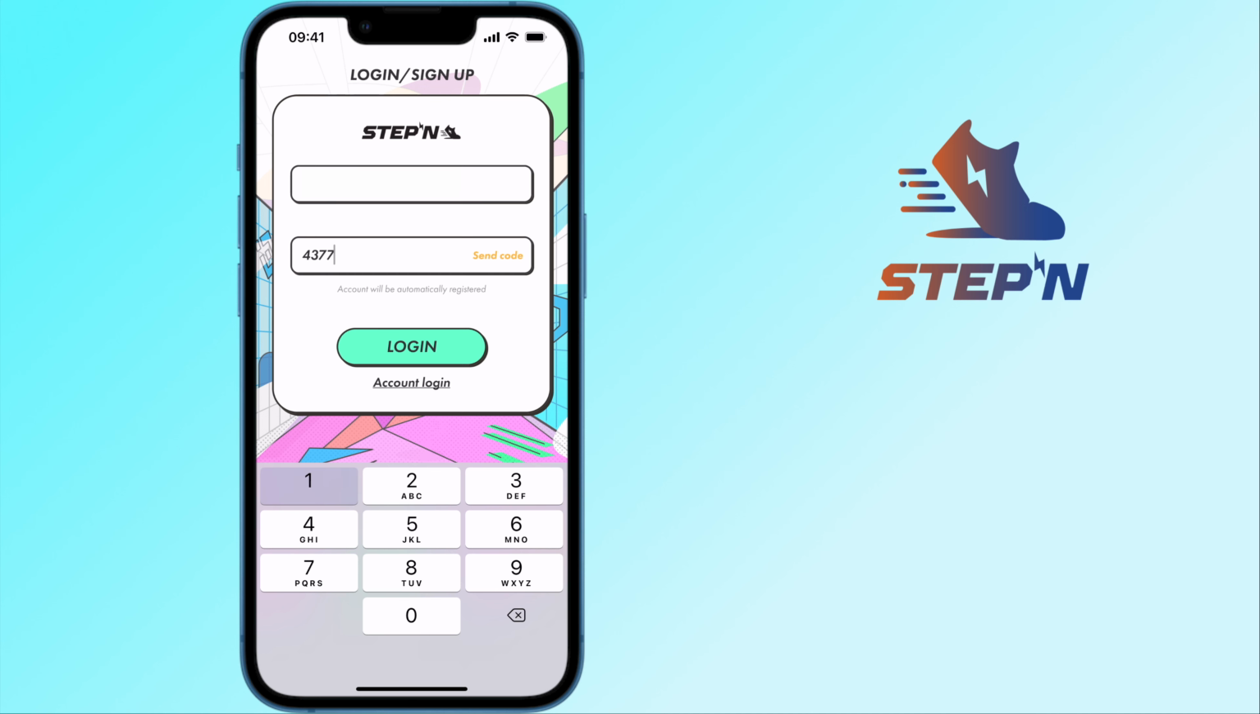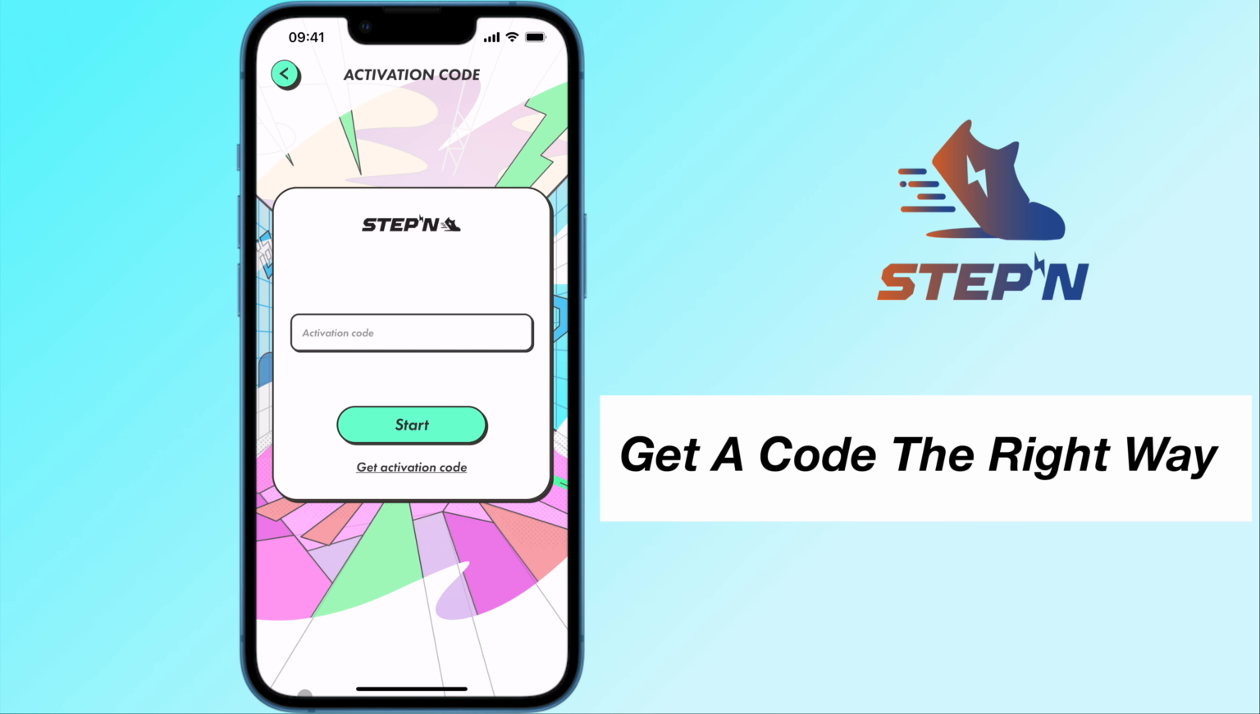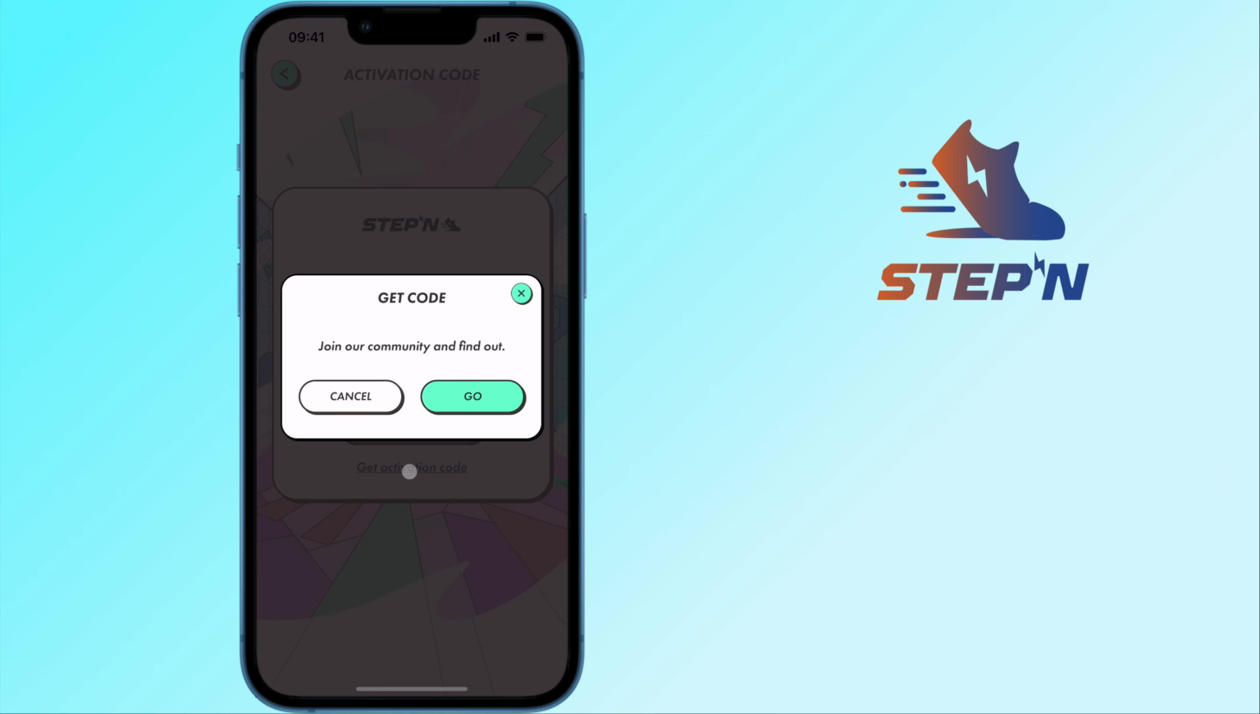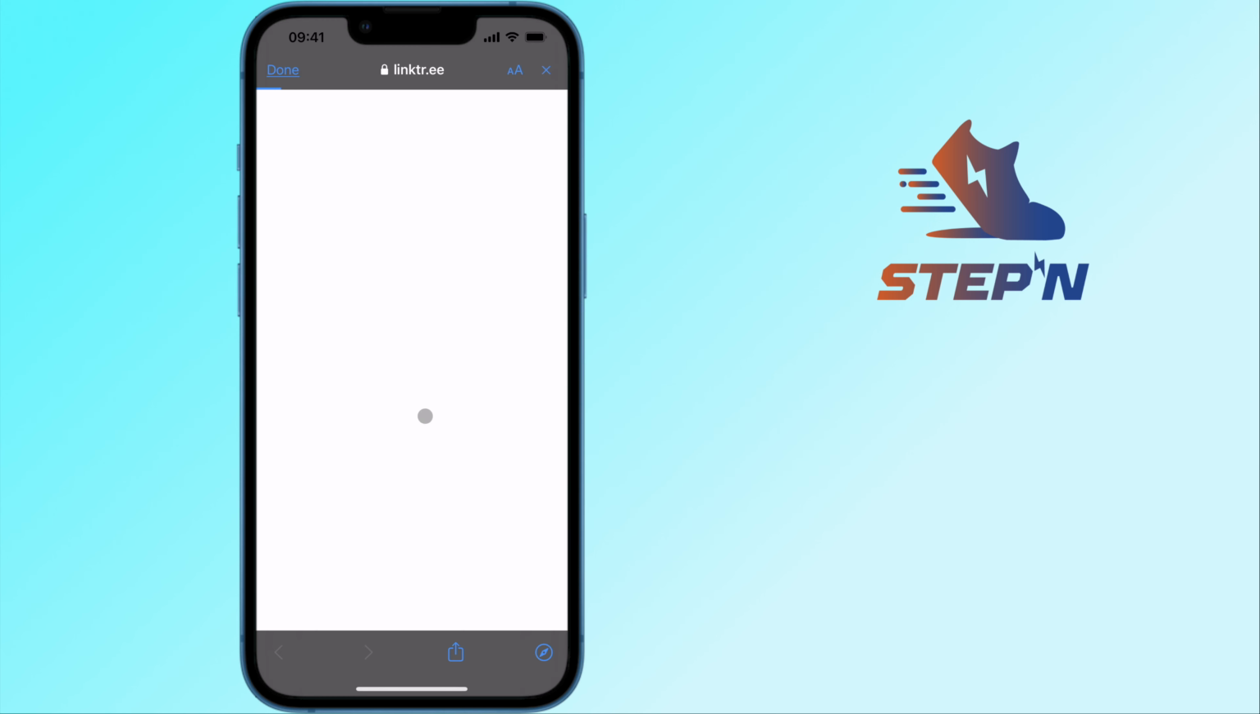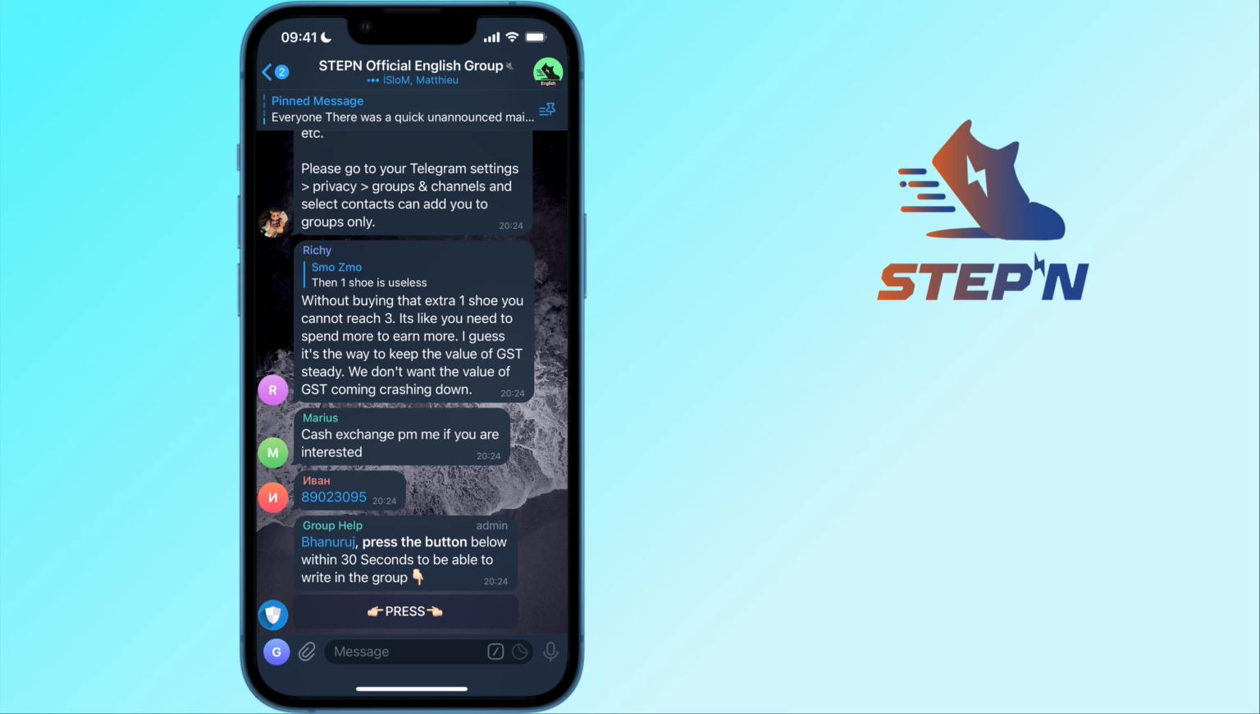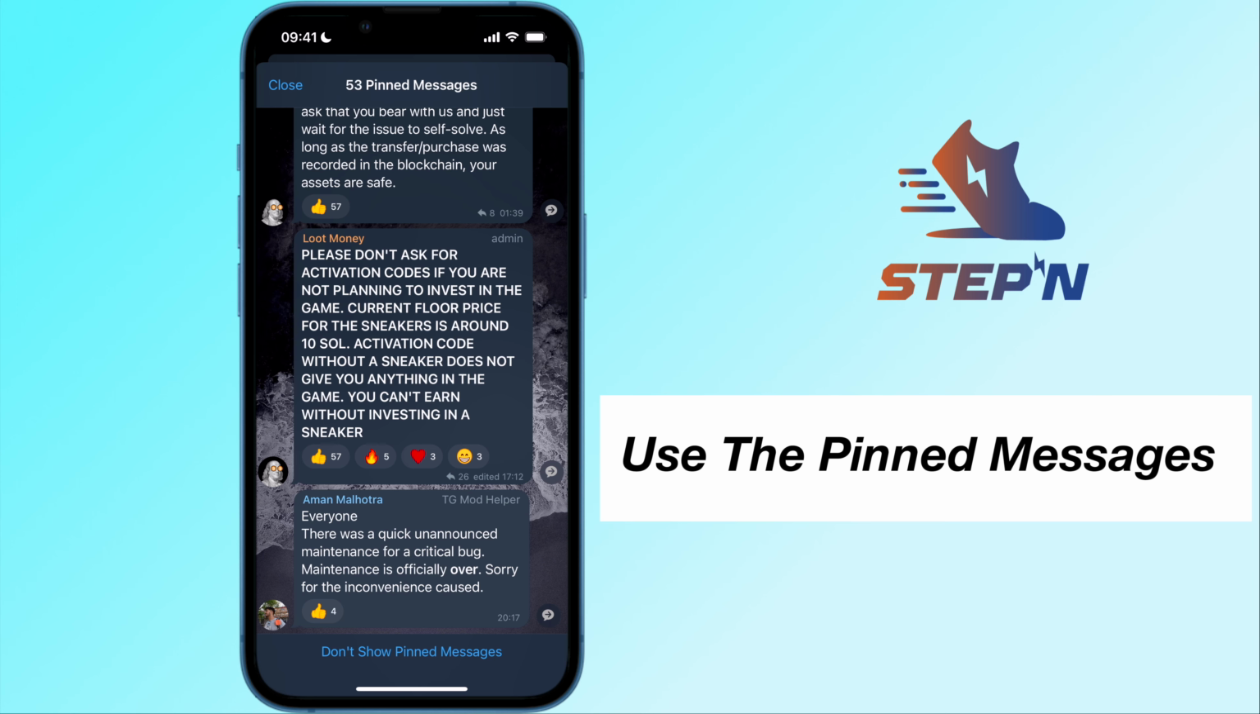While you are creating an account for STEPN, you may be asked to enter an activation code. Here's a guide on how you can get one of these codes. You will need to go to STEPN's Telegram or Discord channel. On Telegram, there are a lot of users, and I would suggest filtering using the pinned messages.